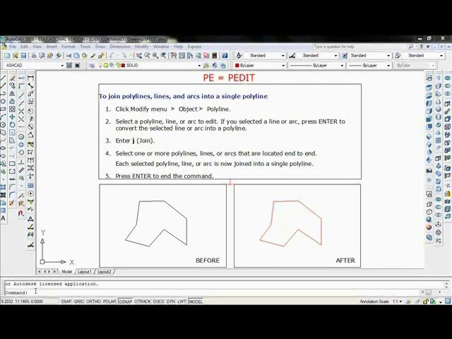So, to begin with, I'm going to activate the command line and type PE, enter. It says select a polyline, so I select a line. I'm asked if I want to turn it into a polyline. I say yes, just hit enter. Then I want to type J, enter, to join.